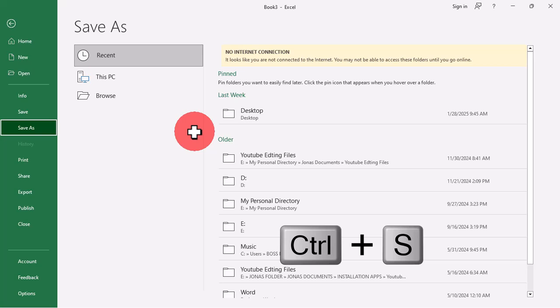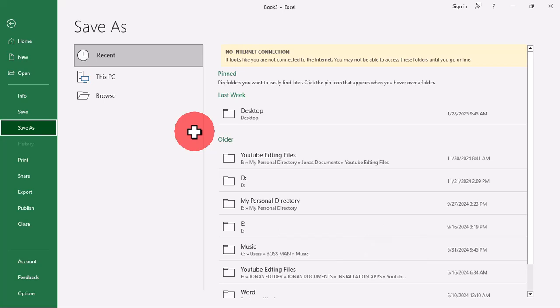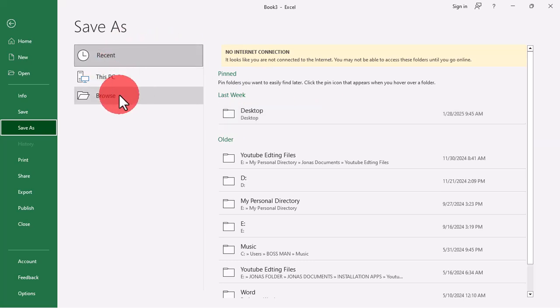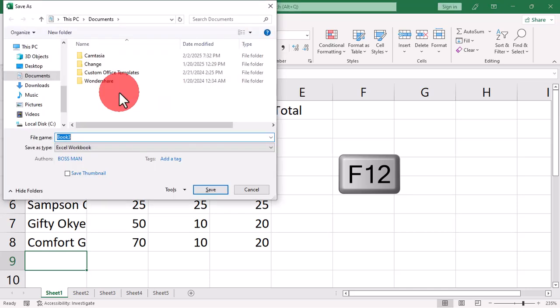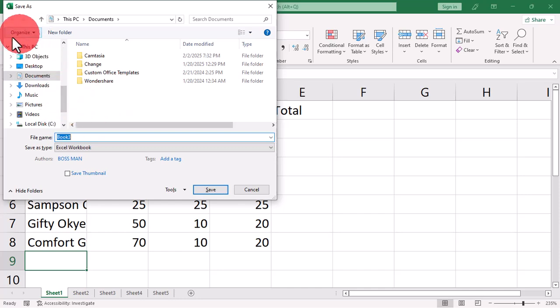Now this is going to jump you to the backstage view, where you are allowed to choose a location from this section, that is your Recent tab, or you can move to This PC or Browse to save this particular workbook. You can also use the functional key F12, and this keyboard shortcut is going to provide you with the Save As dialog box, and that is going to prompt you to choose a location from this navigation pane and save your workbook with a particular name.